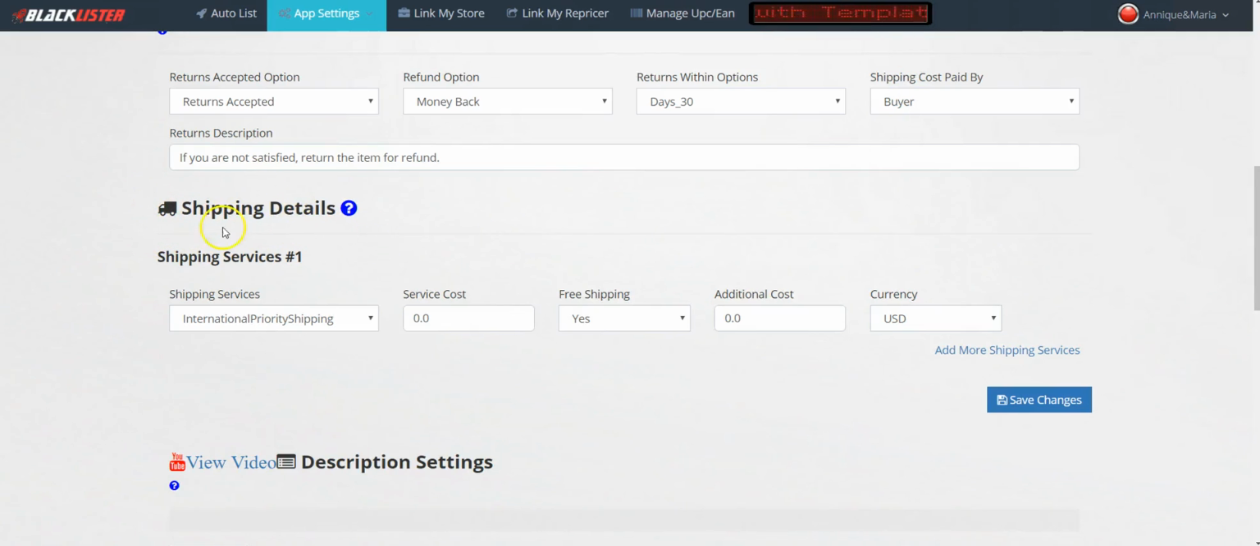Our shipping details in Blacklister on app settings. So you log into Blacklister, you go to app settings, you choose US settings or UK settings, depending on which site you are going to be listing on. Of course, remember you can do both. Scroll down to shipping details and your shipping services number 1. Now this is the main shipping services that you are going to be offering to your customers.